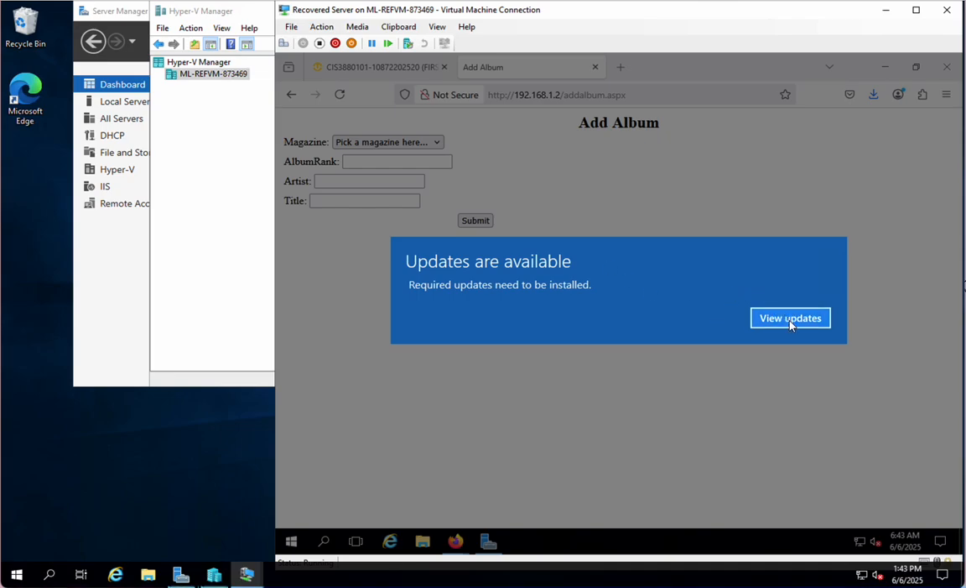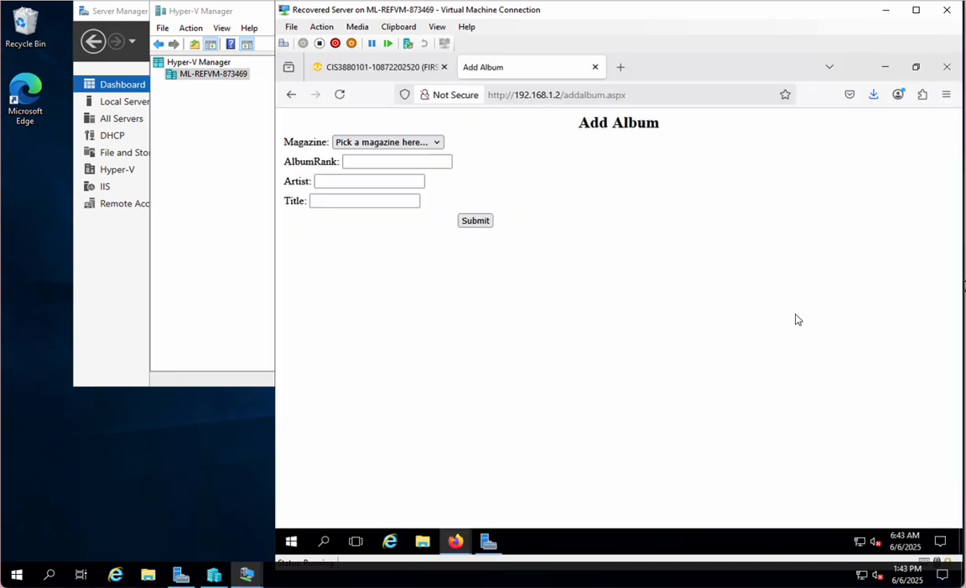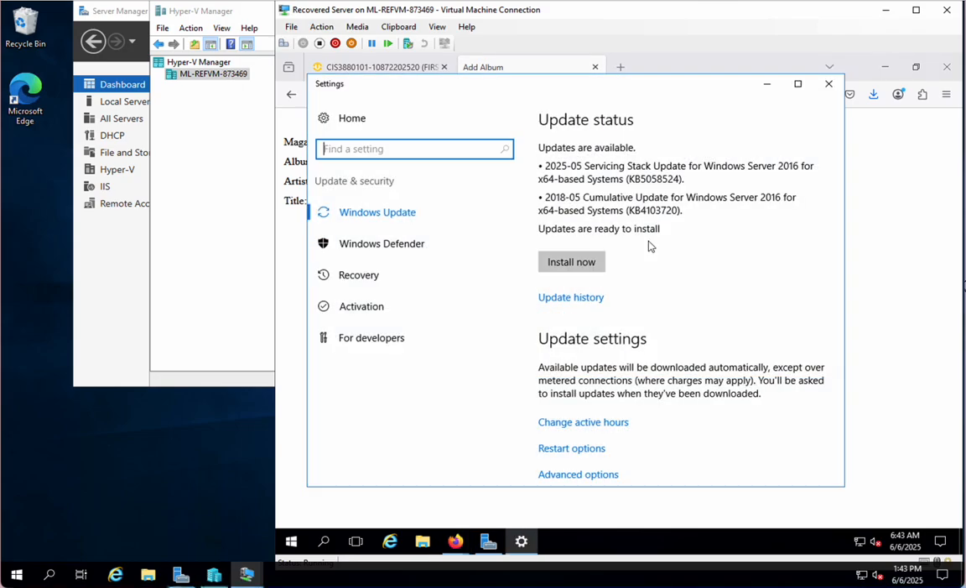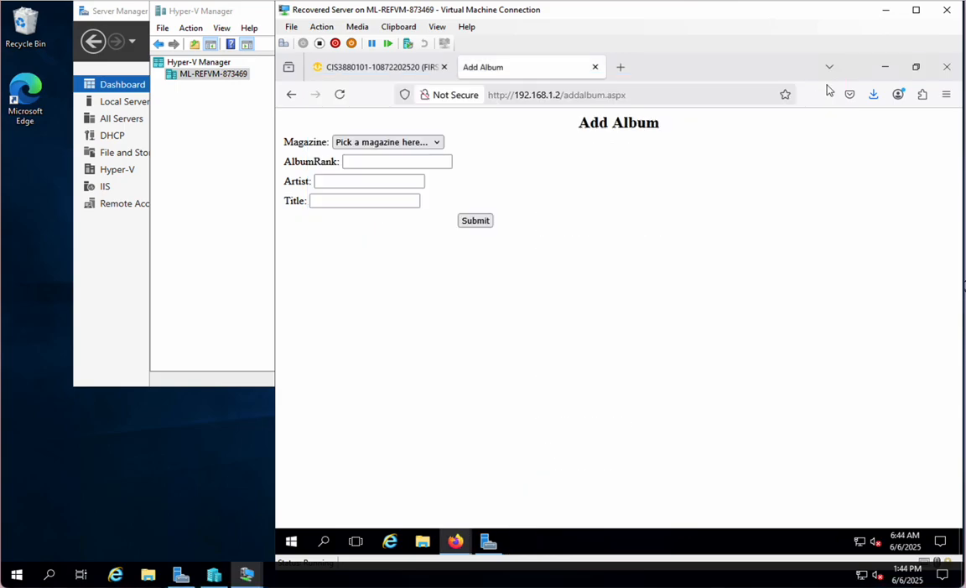By the way, when this comes up, we do view updates. When this comes up, don't hit install now. You don't want to be doing anything while this is installing, so we're actually just going to close this. I'm going to pick a magazine, Dazed. I know none of them go above 100, so I'm going to put 101. For artist, I'm just going to put sample data, artist 101.